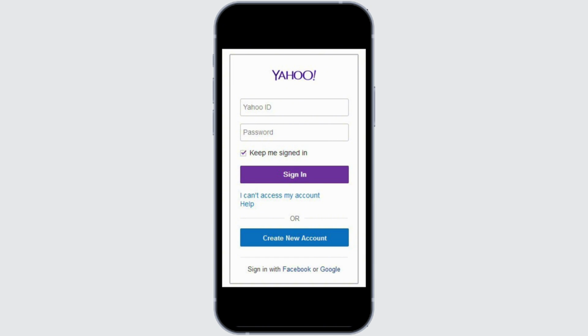If you cannot remember your password, choose the option of I can't access my account. After that, provide your email or mobile number, where you will be receiving a certain digit verification code, using which you can log in into your Yahoo account.